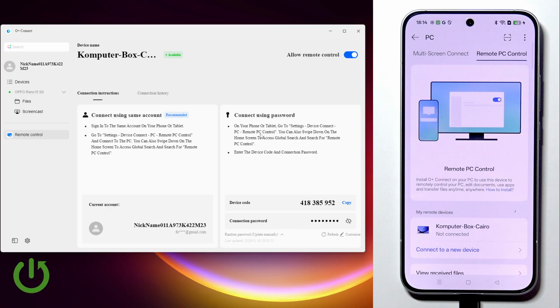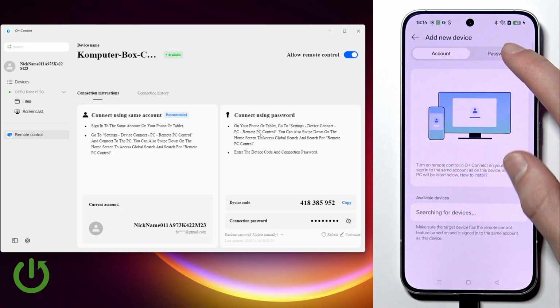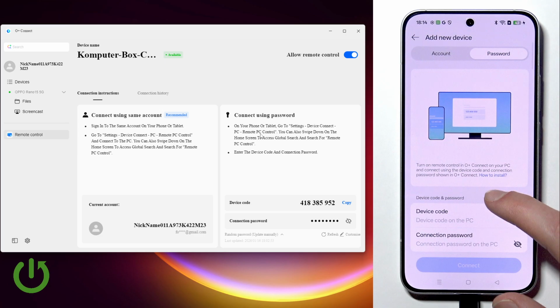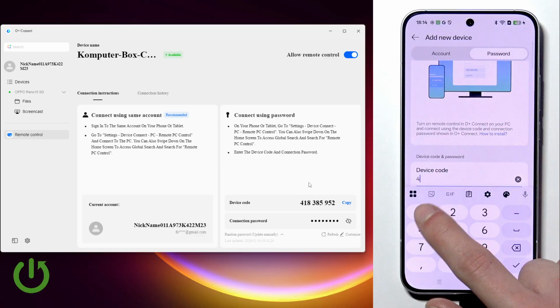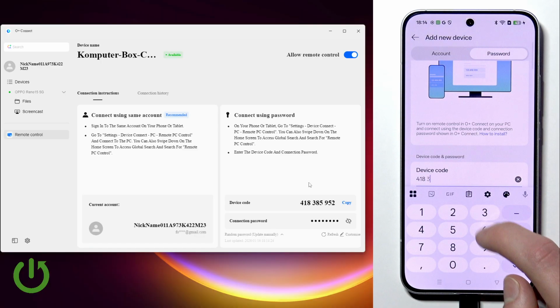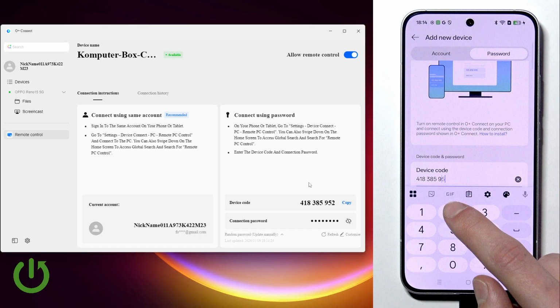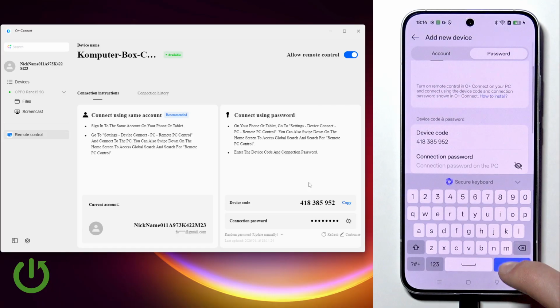Now to connect using a password, we're going to have to select Connect to a new device, then go to the Password tab, and then first enter the device code that we can find right here on the computer, and the password that you can find right below. We can also refresh the password by clicking the refresh icon. So enter your device code in this field, and your password in here.